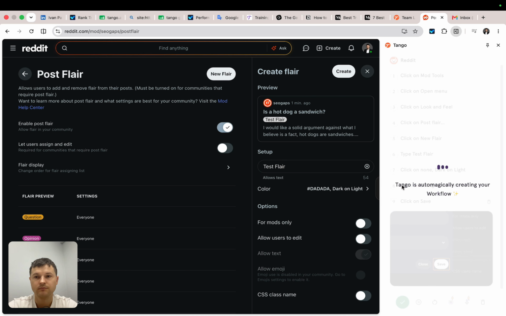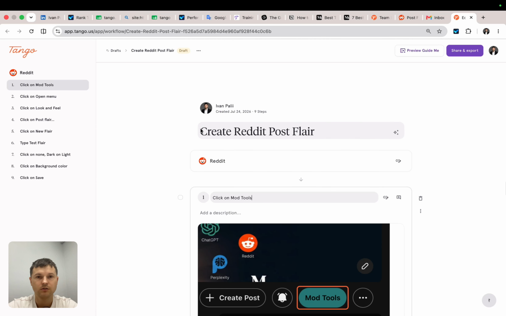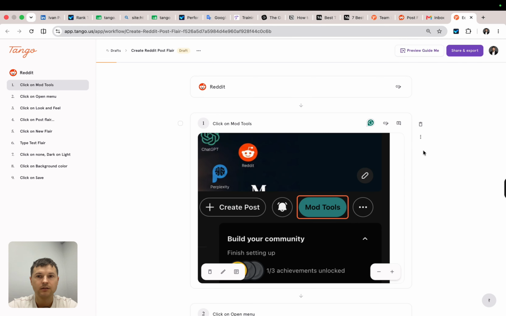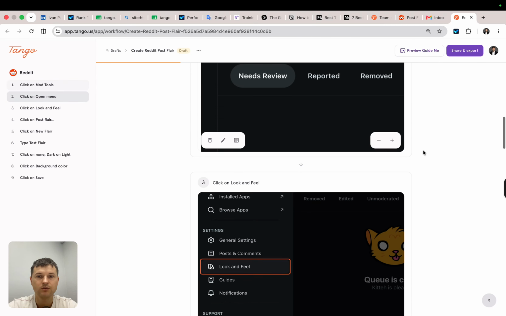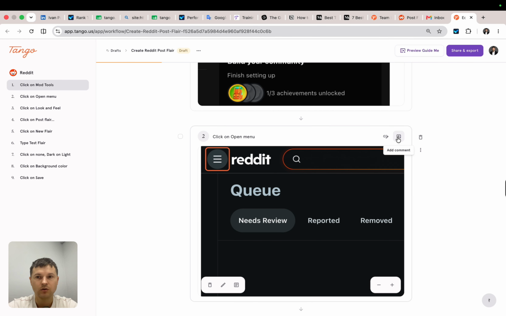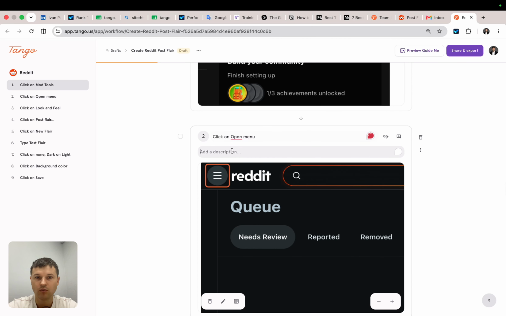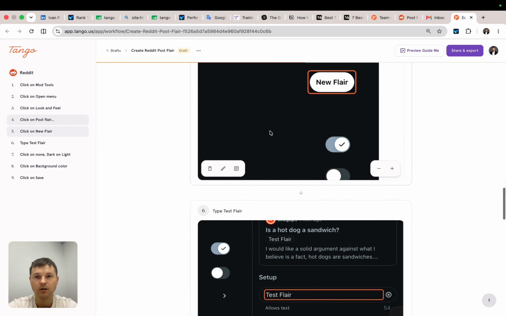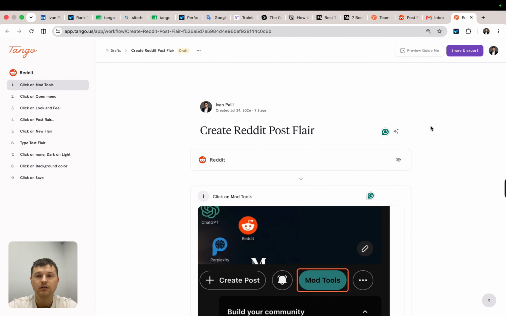So now it's ready, and you see Tango created the title automatically. I can fix it. I like that the AI created really the right title for this guide, Create Reddit post flair. It's ready, and you see the GIFs and screenshots. I also can add comments to the steps, to give more context about why it's important to click this button and so on. And I can click preview guide me.